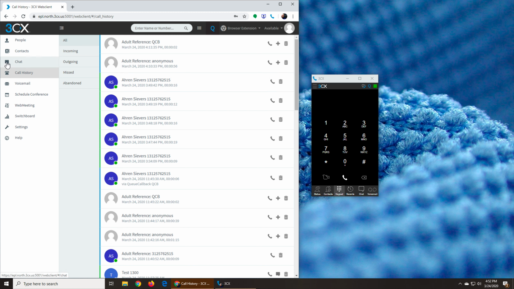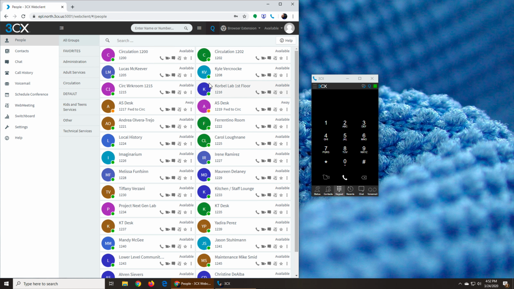You can also do a lot of this stuff from this big main window. Like you can click here to dial a phone number, and adjust your availability, that kind of thing from here. You can also dial straight from here as well.